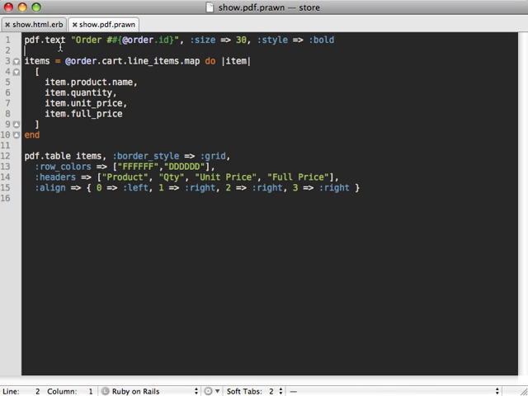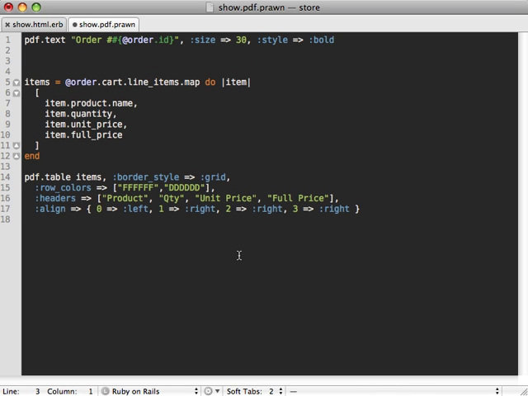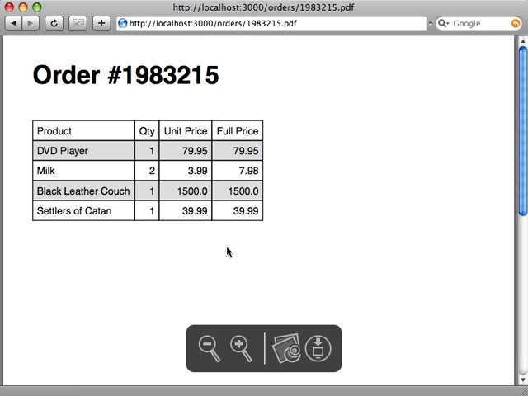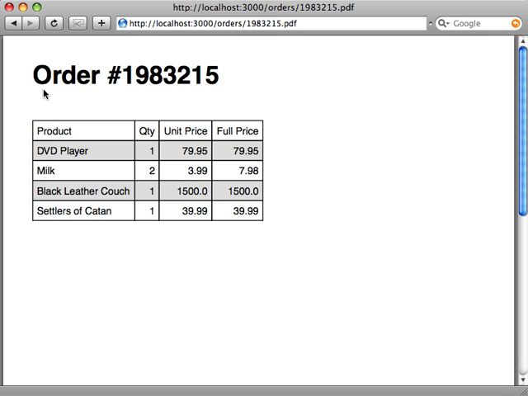So we can do so by using the move down method in our template here. On our PDF, just call move down, and we could say move down 30 points, let's say. And then reload here. You can see that our table is now scooted down, so that basically just moves the current cursor position down that many points.